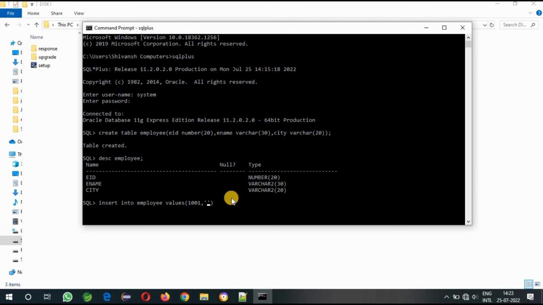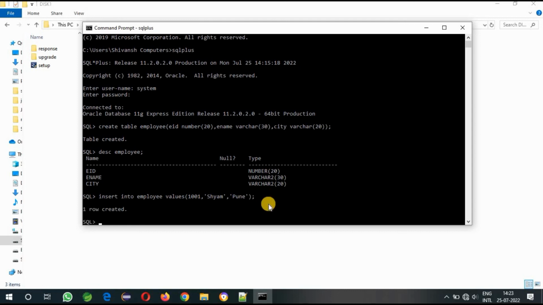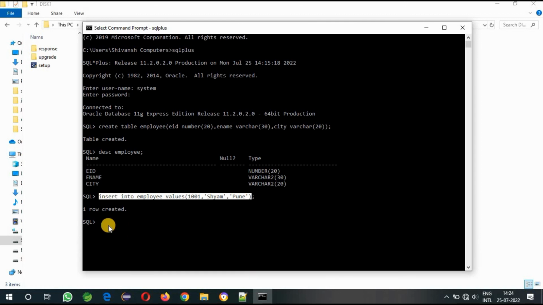For example, we will give some name, maybe Sham. Comma. What is the city? The third column is city. I will just give the value Pune. That's it. I will just give a semicolon here. Once we hit enter, what will happen? You can see it is saying one row created. One row created means now the table is ready. First we created the table, then we inserted a record into the table.